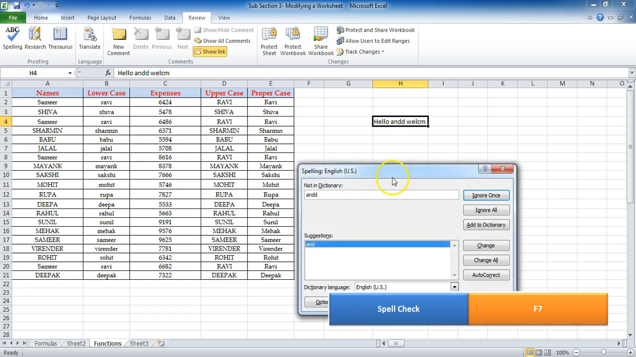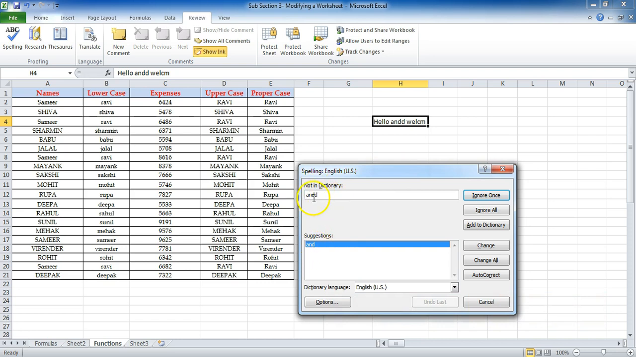So I click on it, and it is straight away showing me that ANDD is wrong, and the suggestion is 'and'. I can click on Change and that will get changed. Again, 'welcome', so I can click on Change and it gets changed.